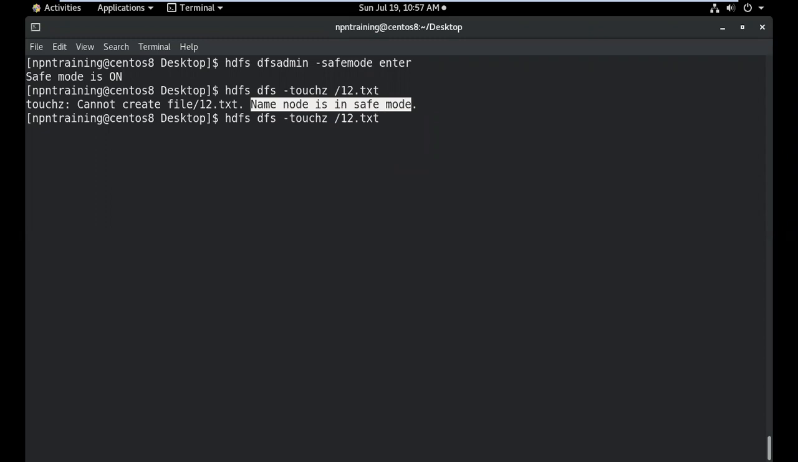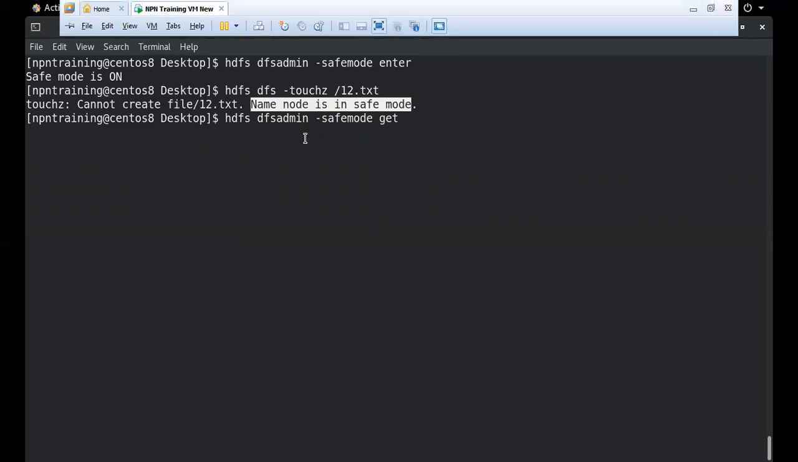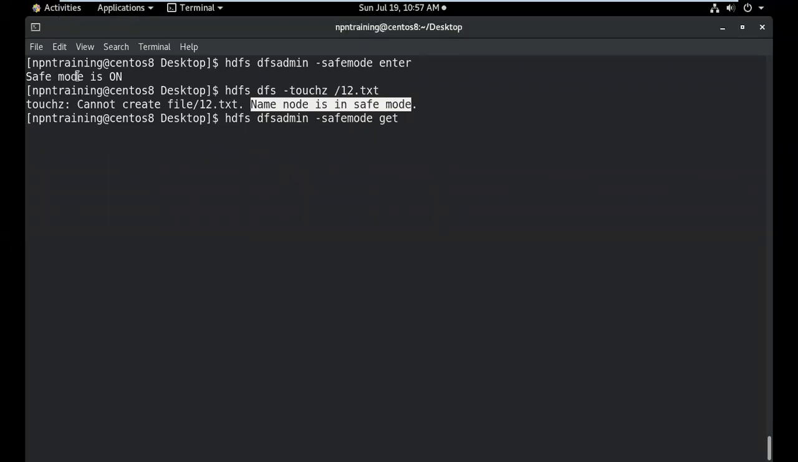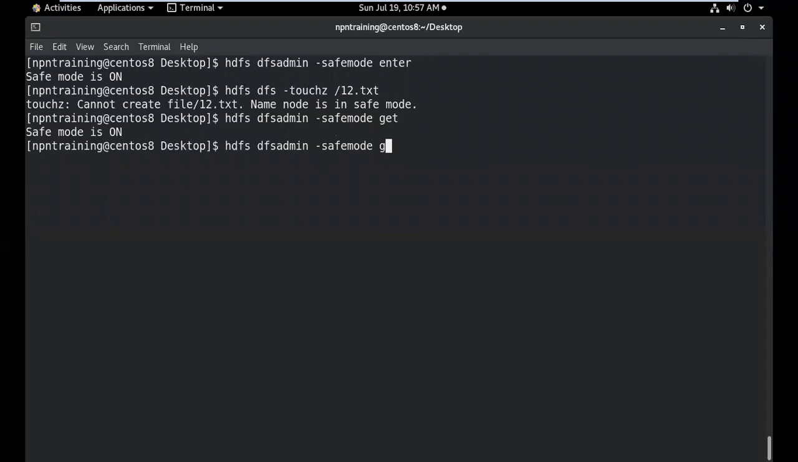We have different attributes. For example, if you want to check in which mode the name node is, you can execute a command called get. So this tells you which mode your name node is in. Now in this case, safe mode is on. Can you see this? It clearly says the mode of my name node; get returns you the status. It says safe mode is on. Similarly, if you want to leave the safe mode, you can write -safemode leave.